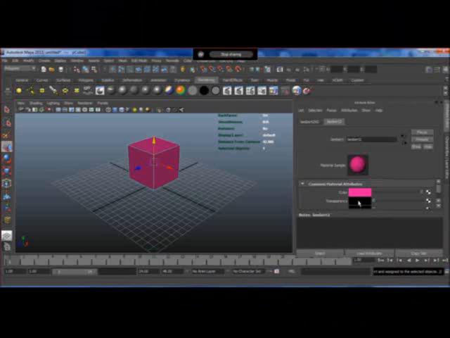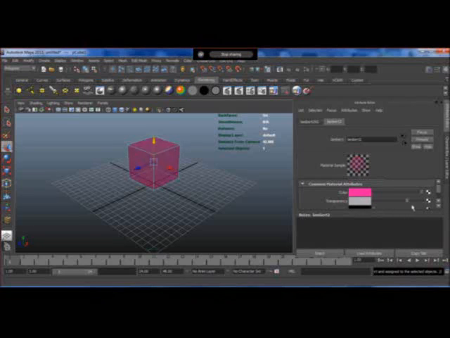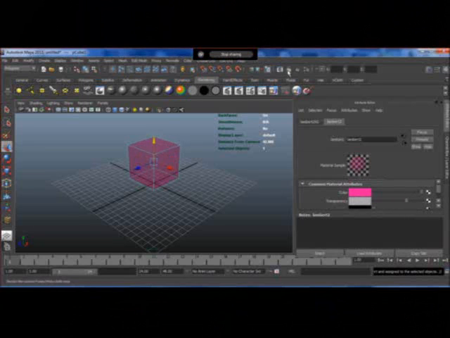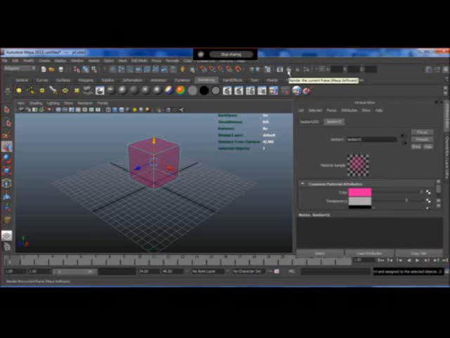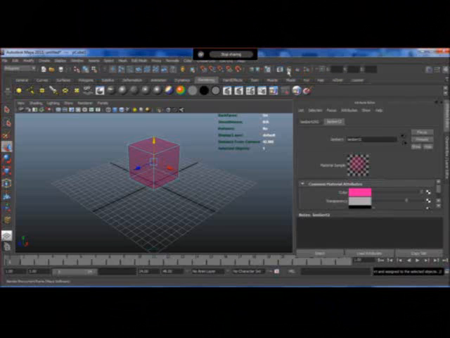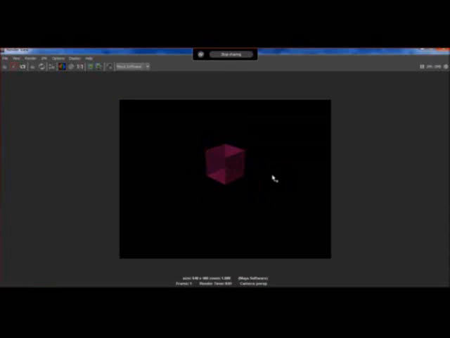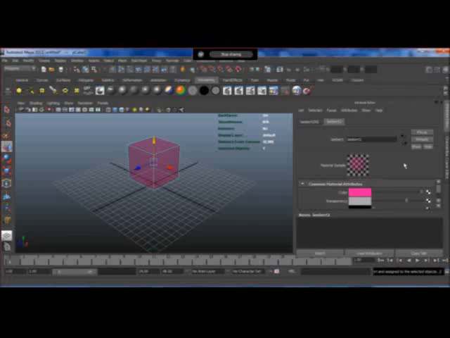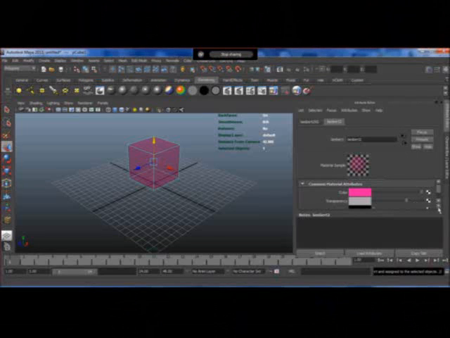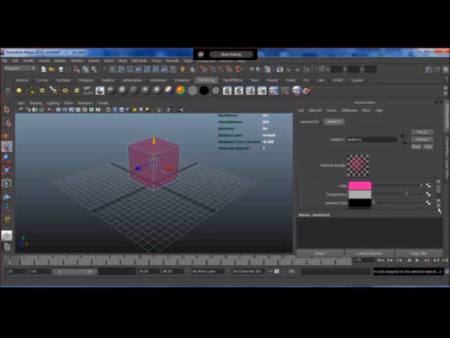This is the transparency. This allows you to basically turn your item see-through. We'll just take a quick render of it. I am not using Mental Ray at the moment. This is just standard Maya software. I dare not use Mental Ray at the moment, it'll crash. As you can see, the item is going more see-through. Let's just close that.